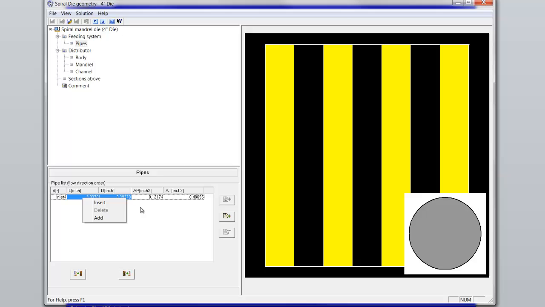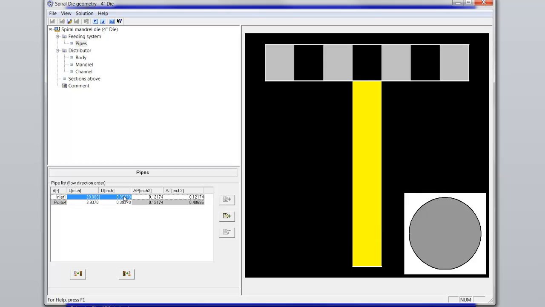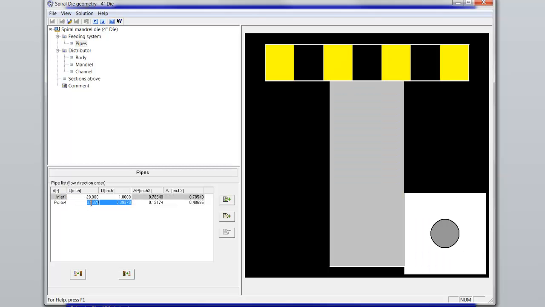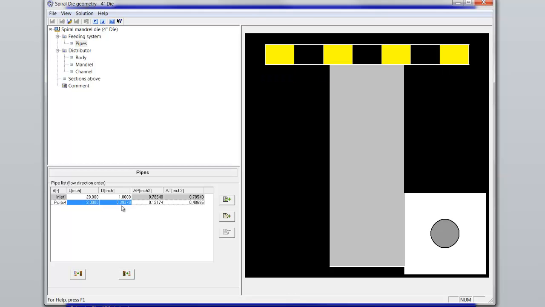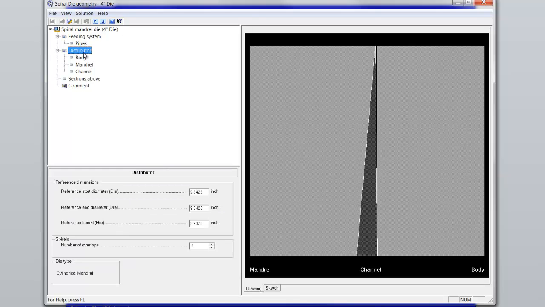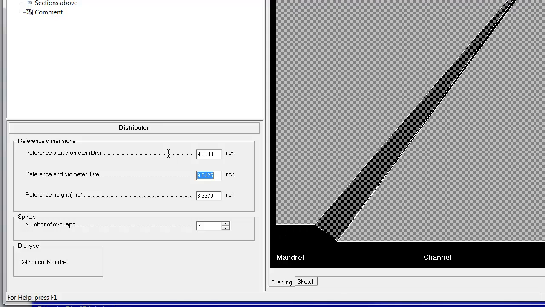So we need the four inlets, and we're going to add also an adapter. So the inlet, which is one pipe, will be, let's say, 20-inch long adapter, and it'll have a diameter of, say, 1 inch. And then the ports, which go from the center of the die out, since it's a 4-inch die, the maximum length would be 2-inch radial length, and they'll have a diameter of 0.5 inches to match the ports. Next, we move to the spiral distributor, and we're going to specify that it's 4 inches in diameter.